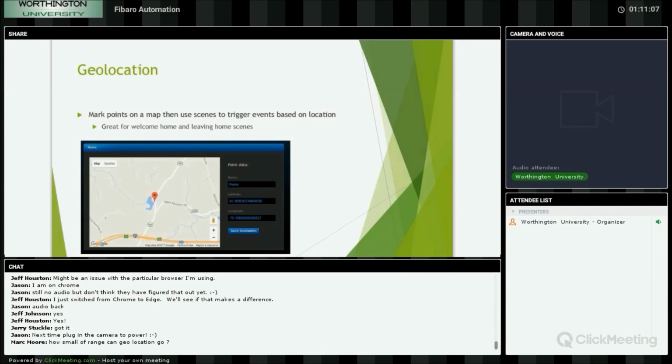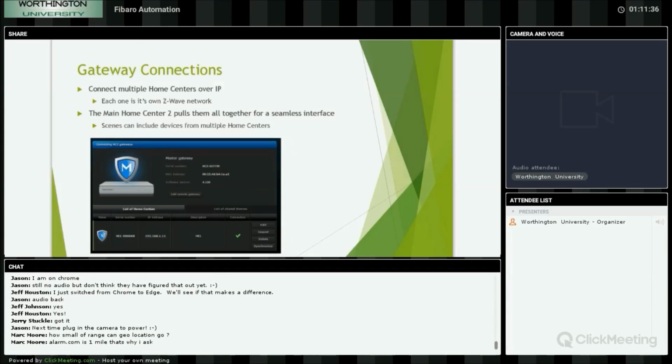How small of a range can the geolocation go to? We've tested it down to like when you get near the house, you're not really going to get inside and outside of the house. But again, that's not really up to Fibaro. That depends on how accurate your location services are, and it depends how you're using your phone. Do you have Wi-Fi or not? How many cell towers are in the area? Are you in range of your own Wi-Fi? There's a lot of factors that have to do with that. Again, it's not so much a Fibaro thing. It's more of how accurate the location services are on your device at that time. Good.